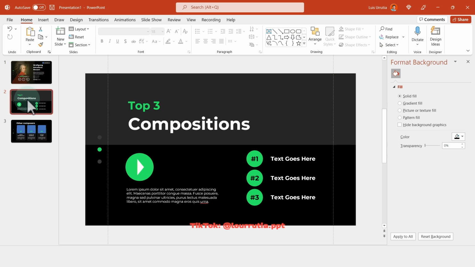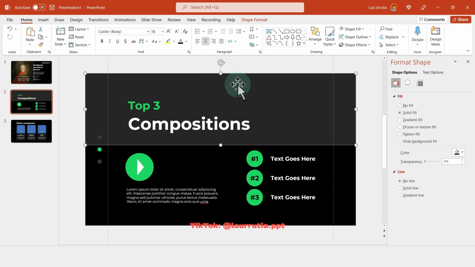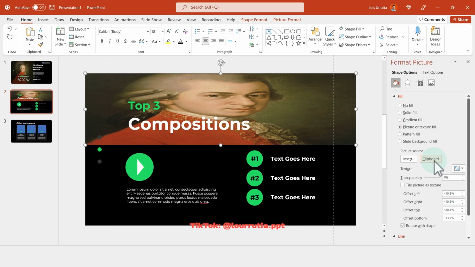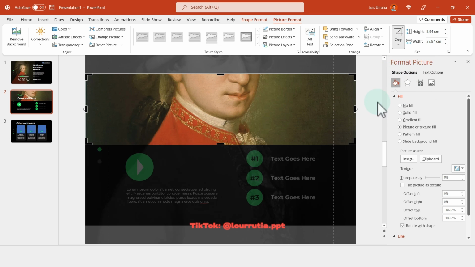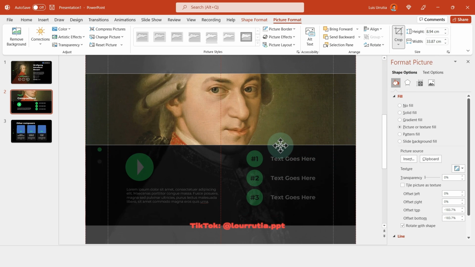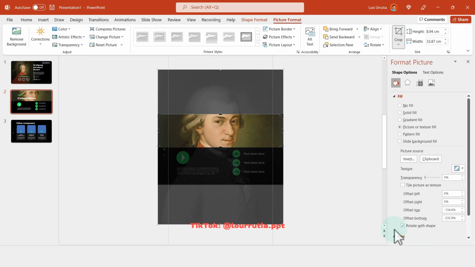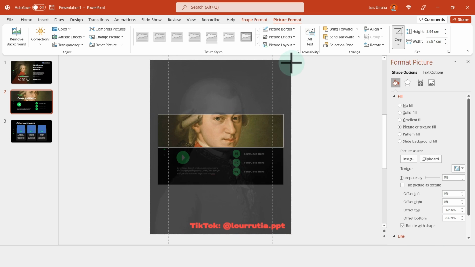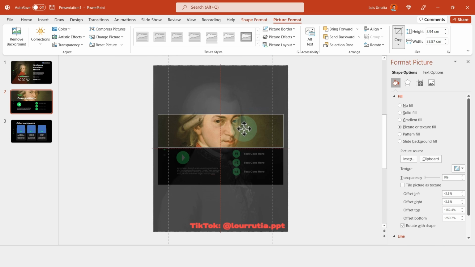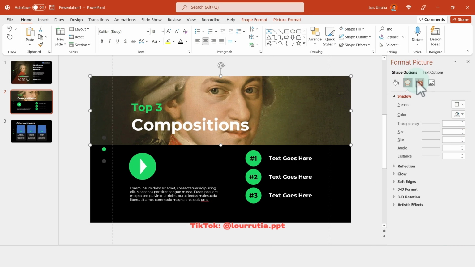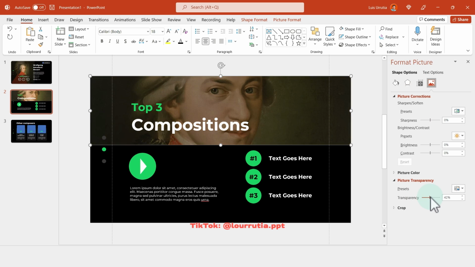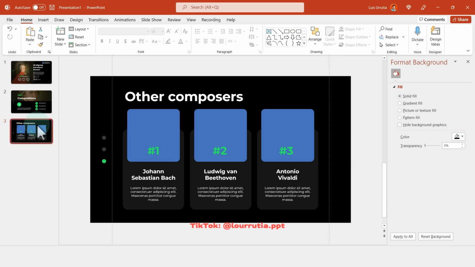Then go to your second layout, again select your placeholder, right click, format shape, picture or texture fill, clipboard, and because the image looks distorted, go to picture format, crop, and select fill, and you'll be able to move it around. So you can even make it larger, and then you can change the transparency under format picture, again as in the previous layout.